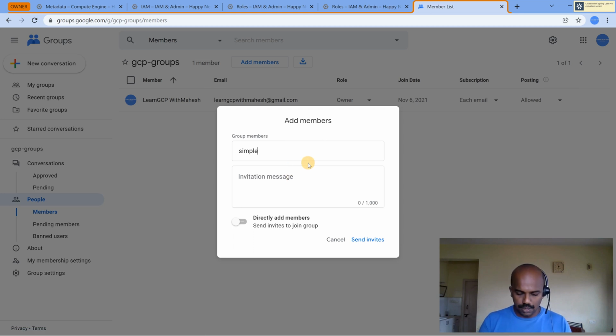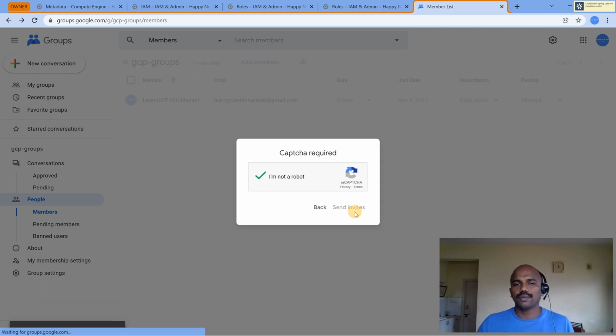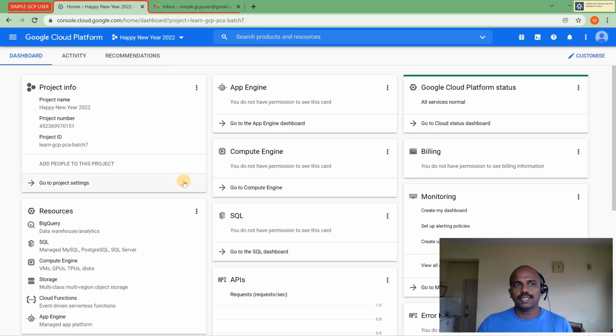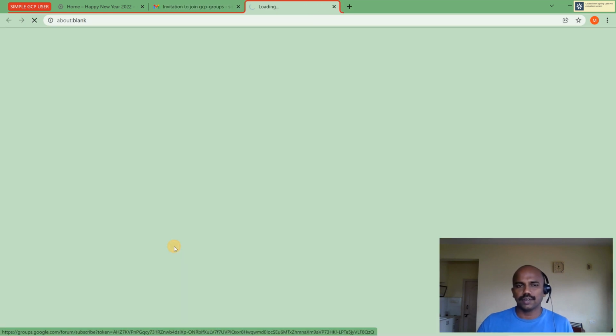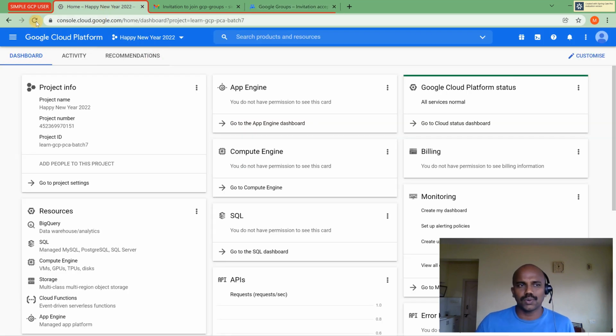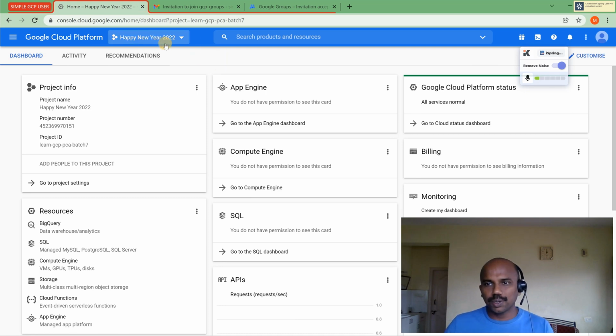Now what I'm going to do is add a user, called simple GCP user at gmail.com, to be part of this group. Now let me switch. So this is the simple GCP user. Now if I go to my Gmail, I have got an invite. I have to accept this invite. Once I accept it, I should be able to access it. I already logged in. If I now look, it should reflect that yes, I have access to this project.